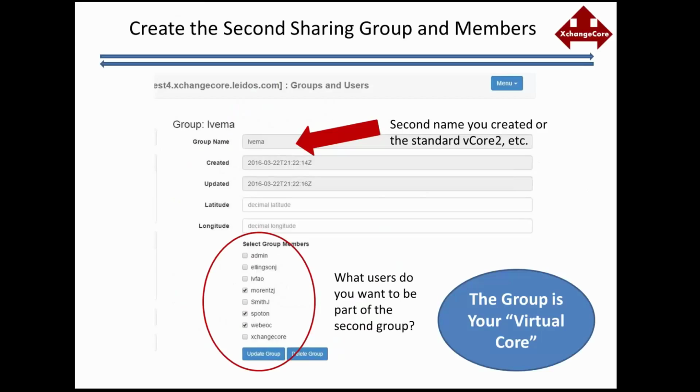And then there's the second group, the LVEMA, and again we have the ability to select group members. In this case we're going to give Dr. Morentz again, SpotOnResponse, and WebEOC as members of this core.